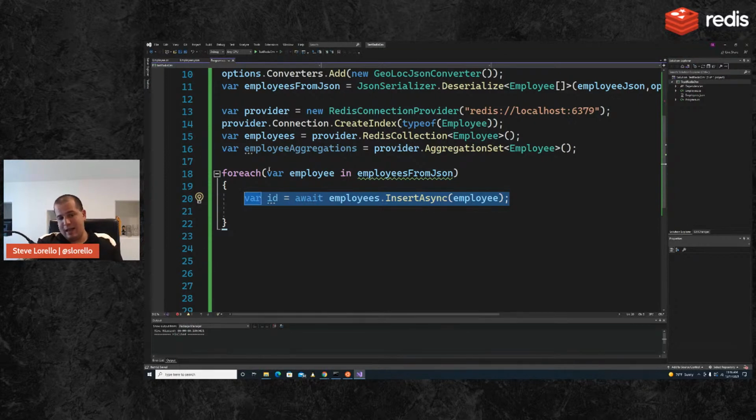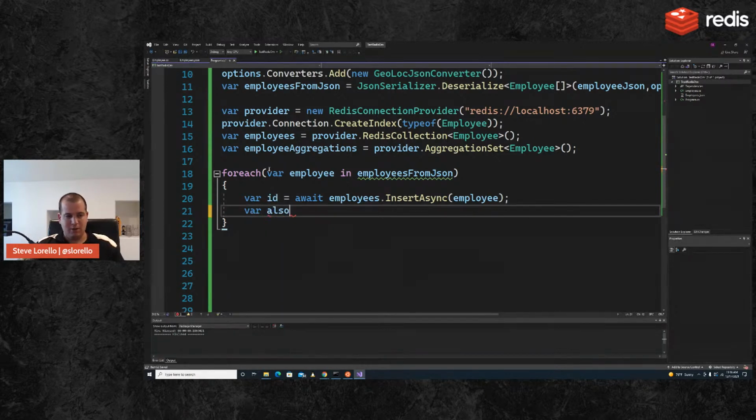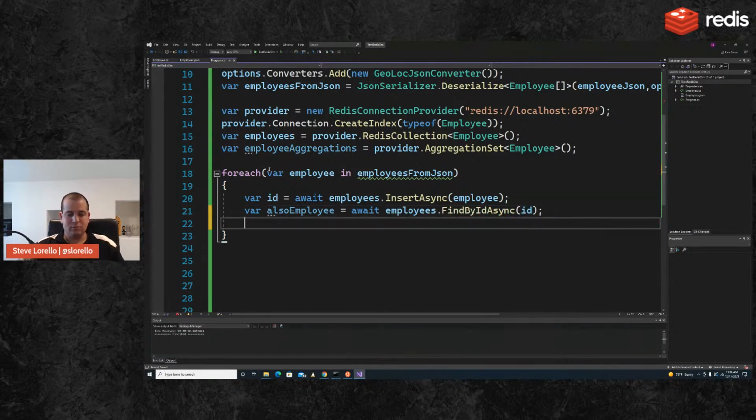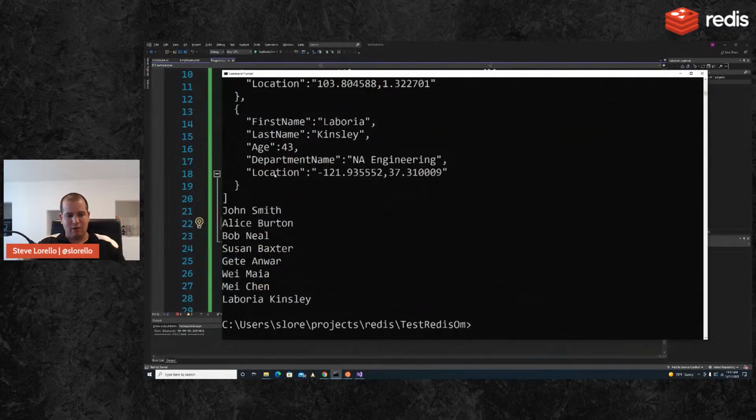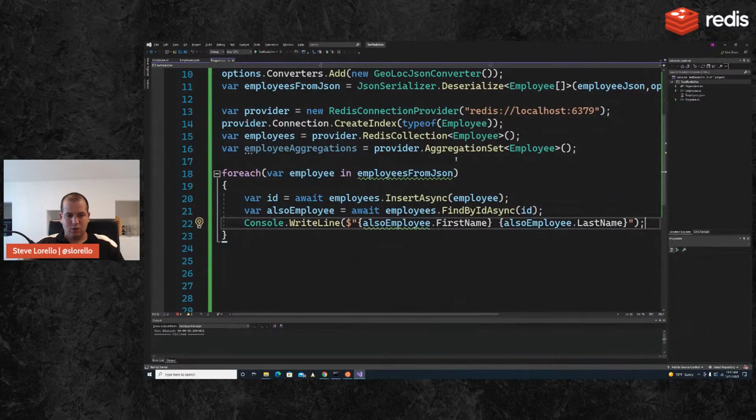If I want to find that employee again, all I need to do is take this ID here and do var alsoEmployee equals await employees.FindByIdAsync and pass in the ID. Then I could do something like Console.WriteLine alsoEmployee.FirstName, alsoEmployee.LastName. If I run that now, you'll see that it printed out all of the employees that I had inserted into Redis. Cool.